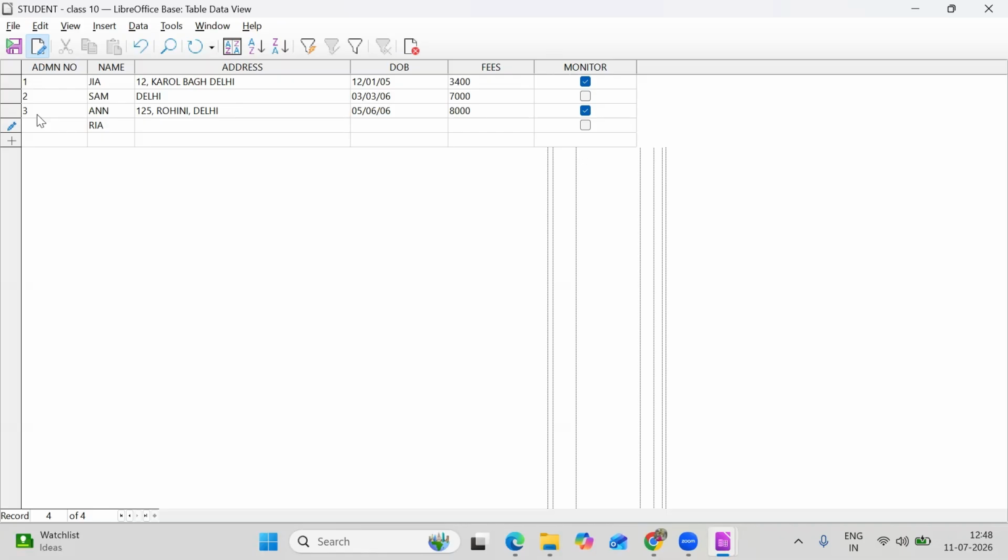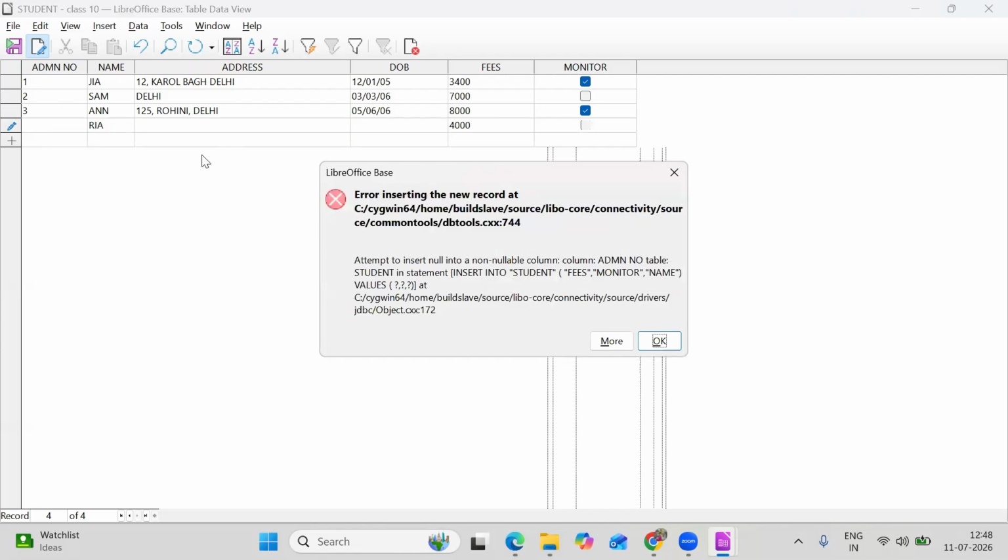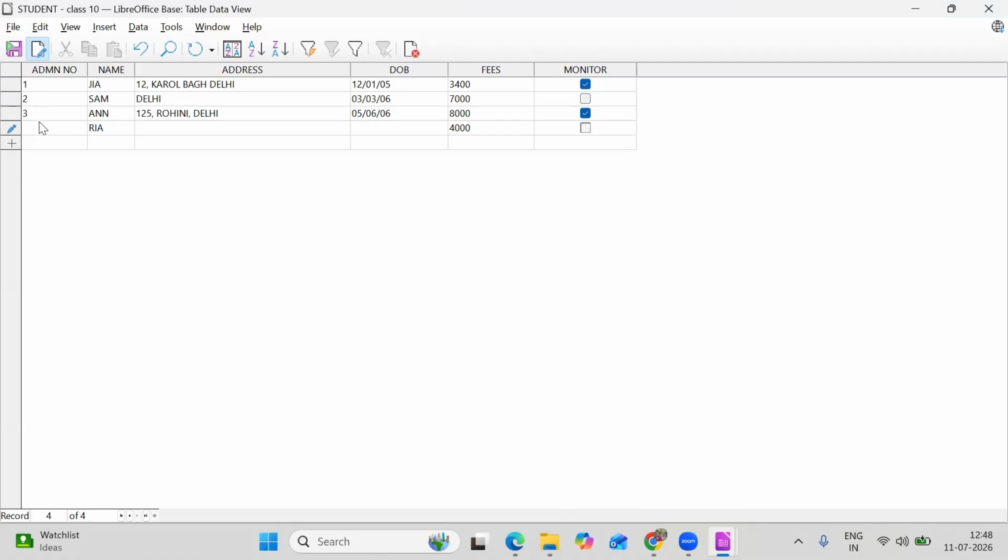I can leave any of the fields blank, but I cannot leave this admission number blank. It will give you an error. So let me show you. It is showing an error because you have attempted to insert null into a non-nullable column, admission number. So it is compulsory to write some value in the admission number because admission number is the primary key. But you can leave address, date of birth, fees, which are not primary key, as blank. There will not be any problem with it.